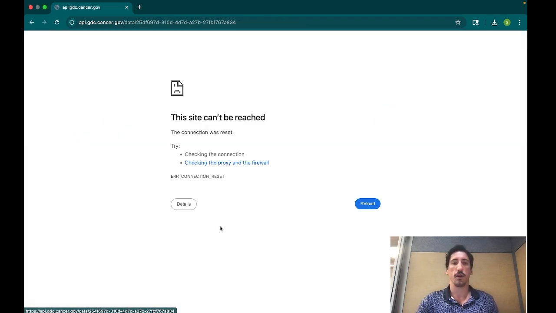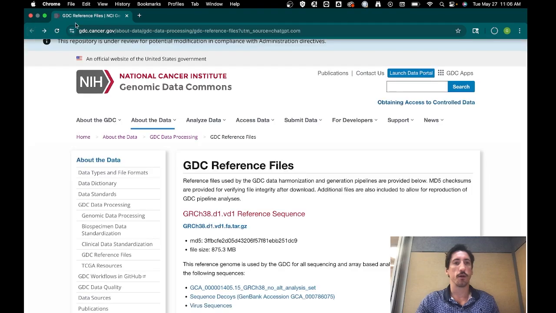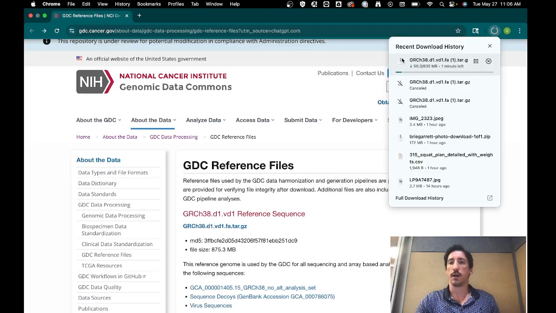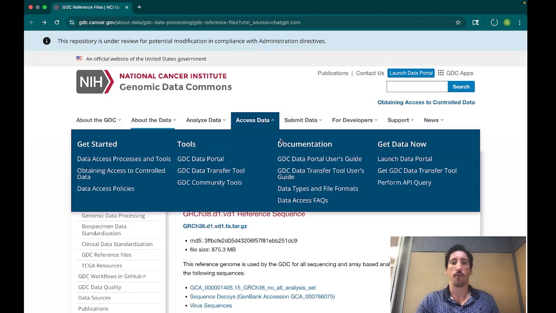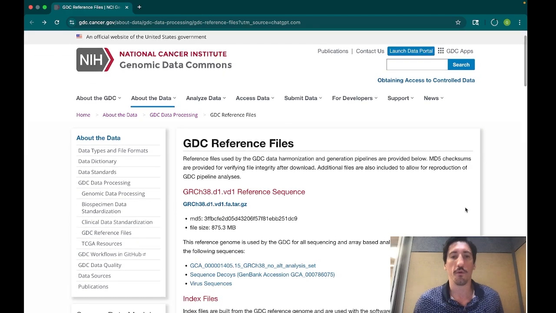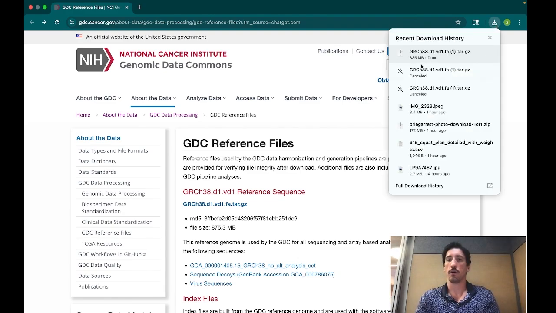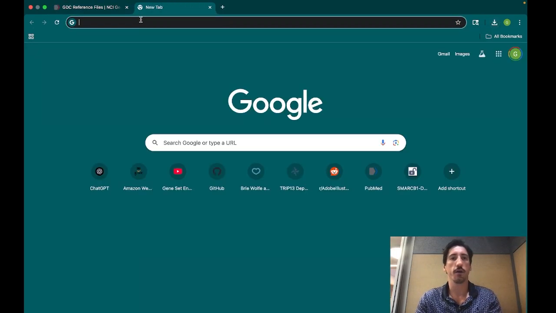But first, we are going to download this file. It can be a little glitchy, but that file is now downloading, and when that's finished, I will move that onto my AWS instance and do some indexing. So I'll see you when that finishes. Okay, so that reference finished downloading.